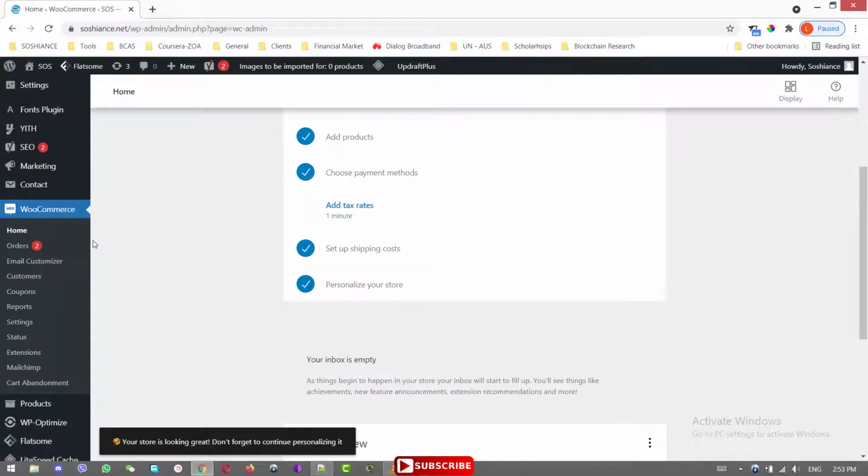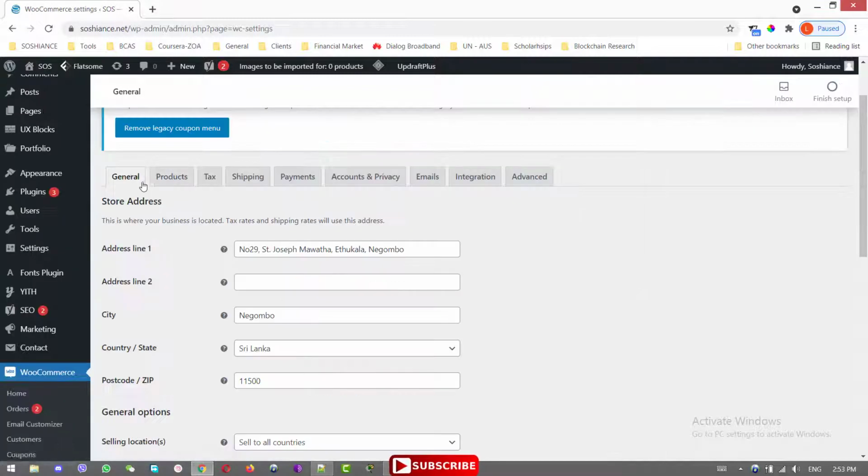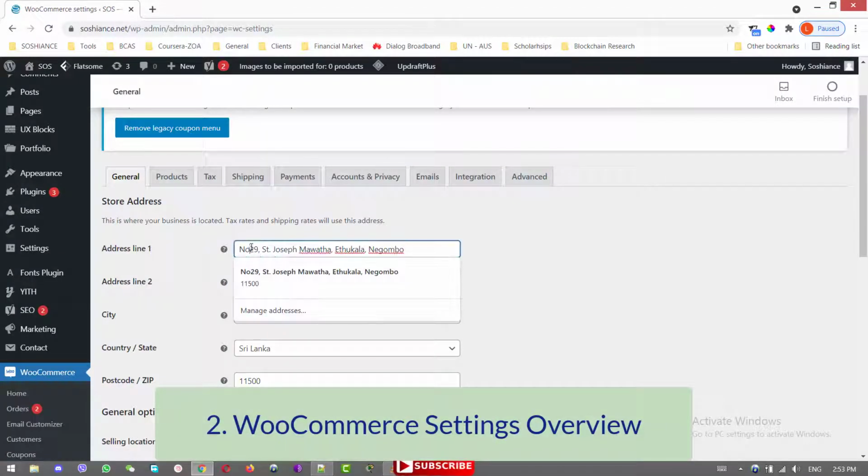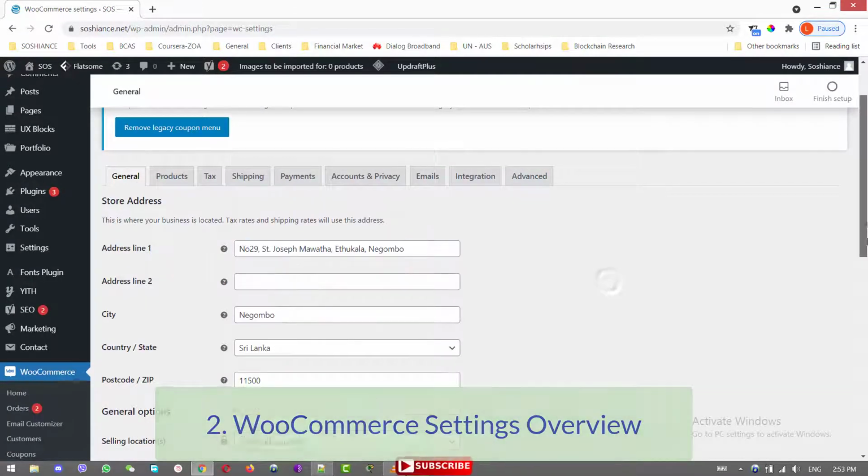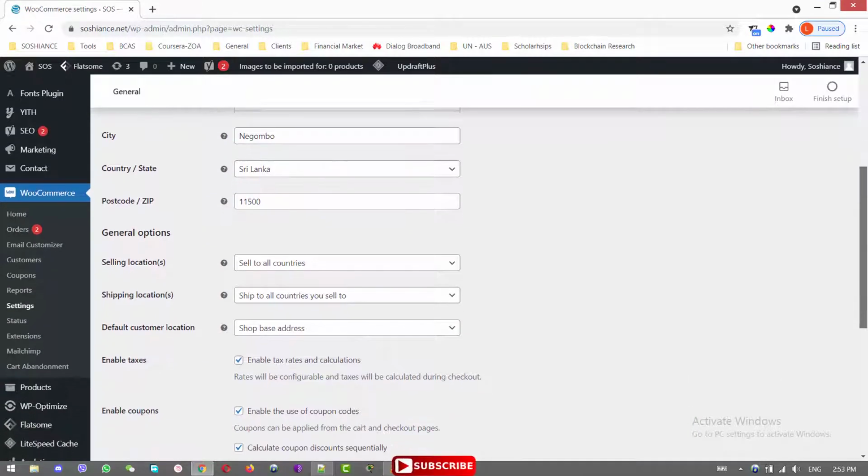Alright, so let's go to settings. WooCommerce settings. Under the general tab, you can see the store details. We just filled that, the store details, the address, and everything.